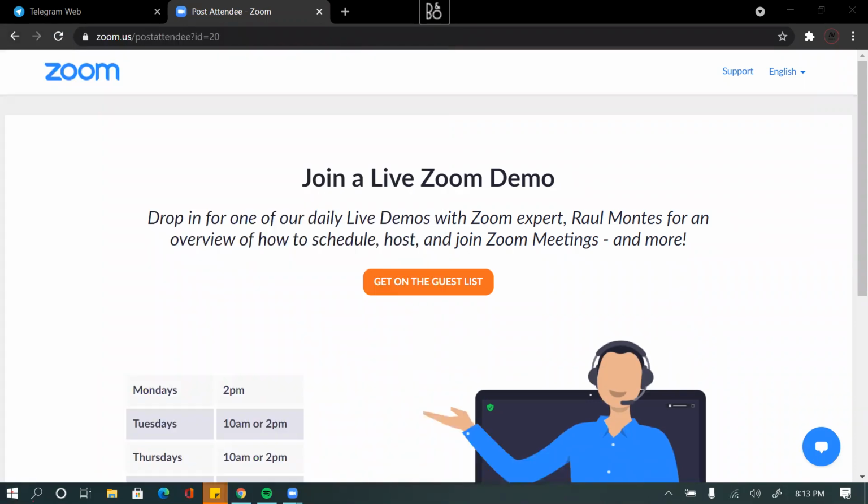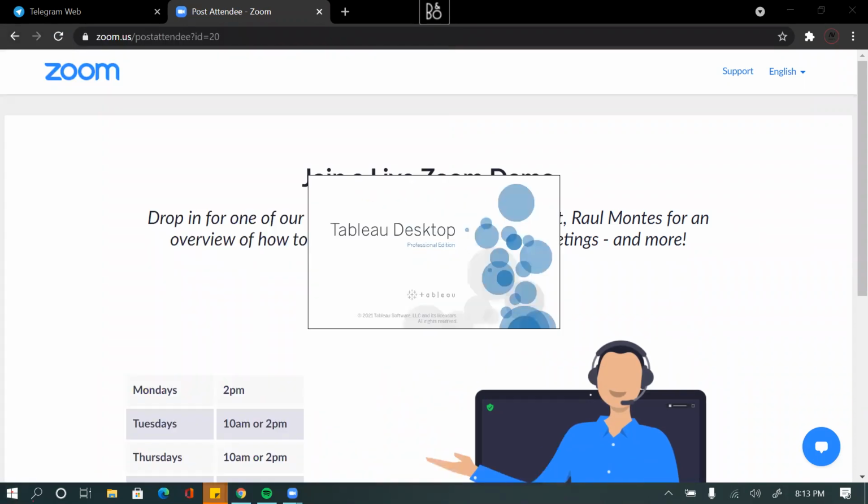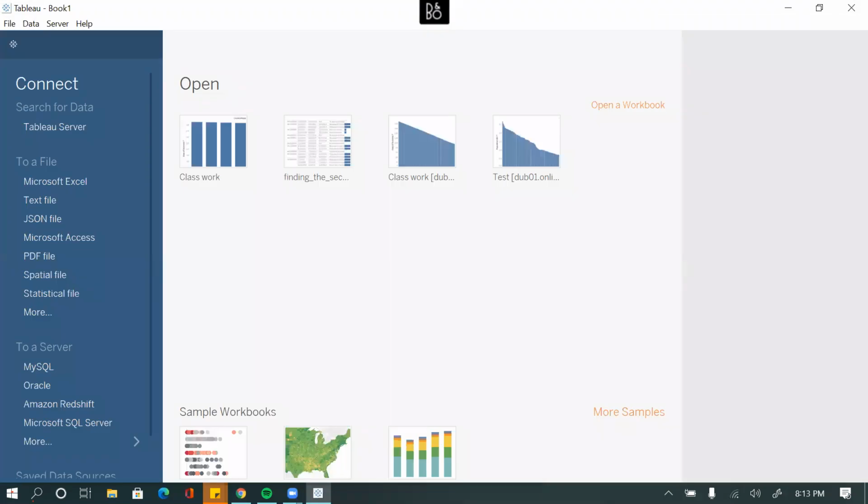I'll get it installed. You can see the version. This is the latest version of Tableau, 2021. That's the most recent version. So I'm going to just do a high-level overview.